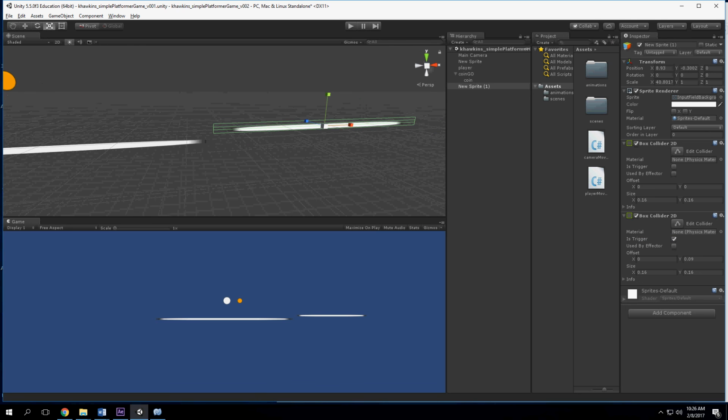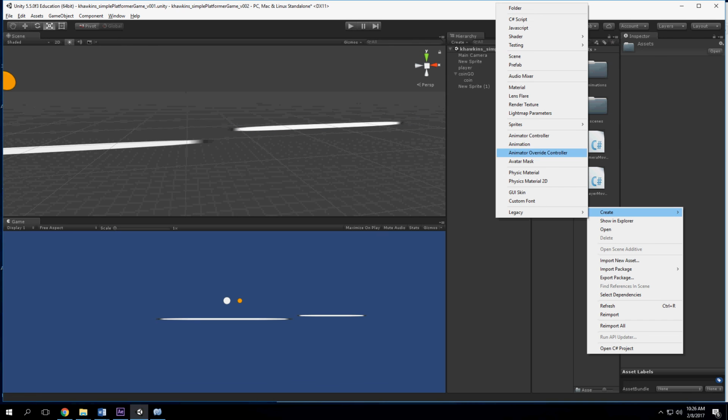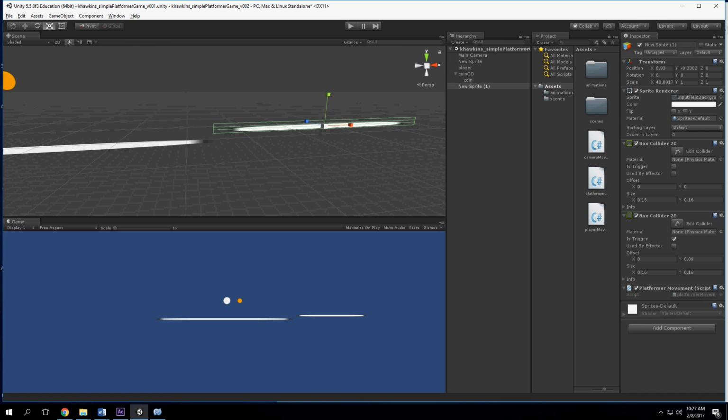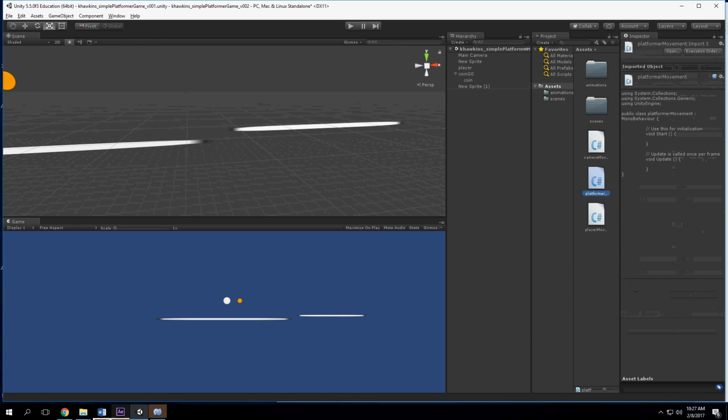Now, we need to write a script. And let's attach this class to this object. Come on, there we go. Cool. And I feel that this is a good time to stop.